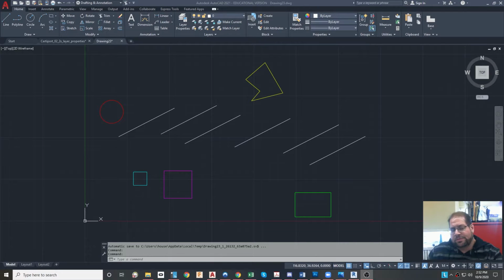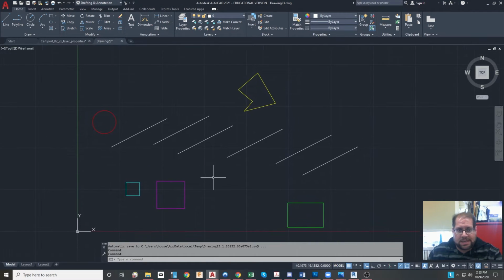Hey everybody, it's Mr. Buro from Staten Island Tech, and today we're going to be talking about a bunch of modify commands such as move, copy, scale, mirror, offset, and rotate. All of those commands are very similar to each other, which is why I feel comfortable introducing all of them to you at the same time.